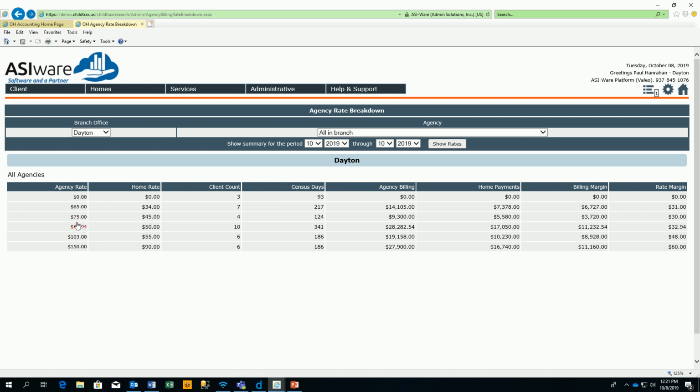Okay, and then the last 2 rate structures you see here are legitimate also. My 103 for invoice, 55 to home is legitimate. 105 for agency rate, 90 to home is legitimate. All right, so now I'm good. I'm sure that all the kids that I'm invoicing for, all 10, 14, 24, 36 kids that I'm going to invoice for in the month of October have the right rate structures.